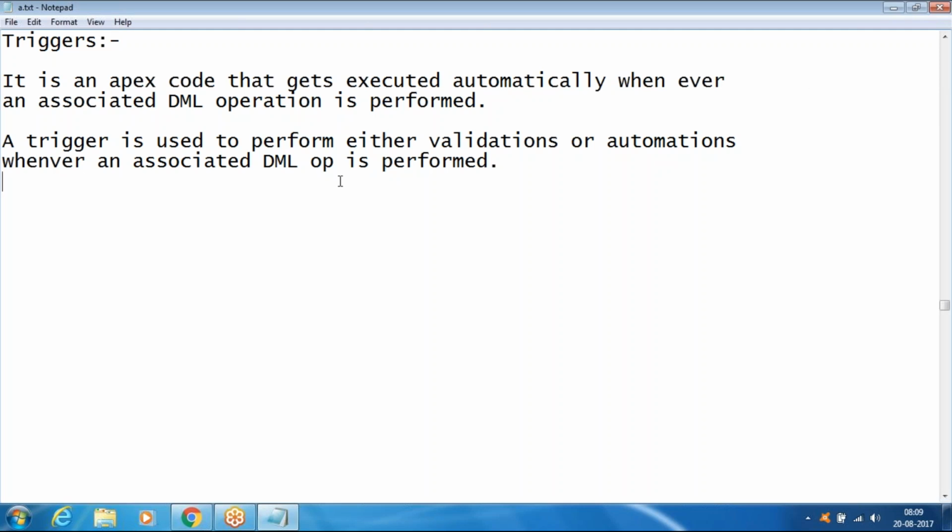So we have validation rules on our user interface, and also we have workflows, approvals, process builder. We have user interface components for automation purposes. So we already have validations and automations, but triggers also do the same. So what is the difference between triggers, validations and workflows? Because triggers also do the same work, right?